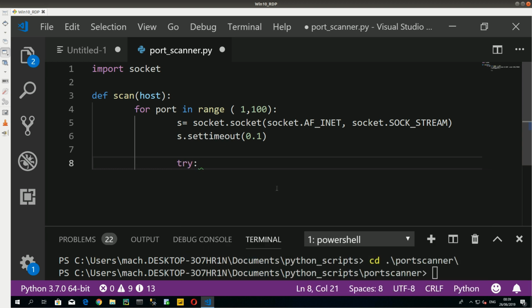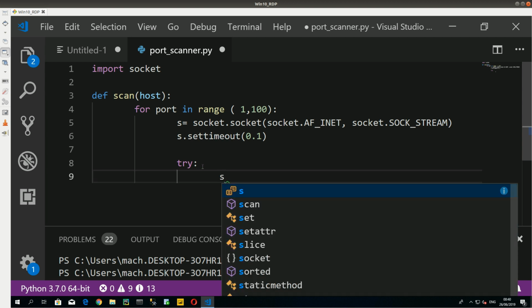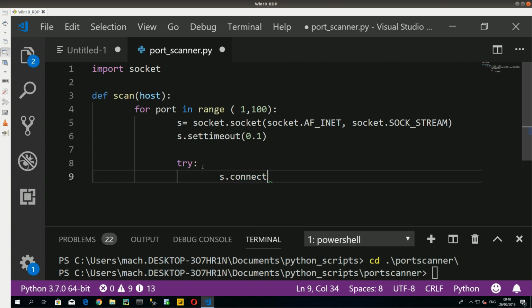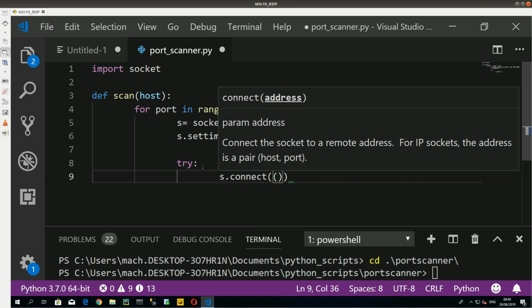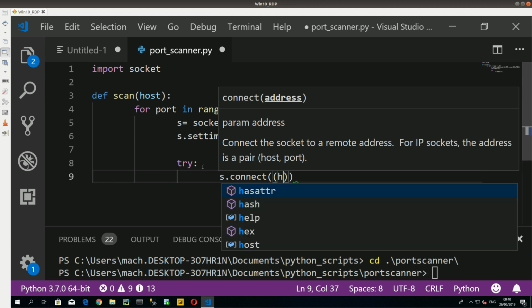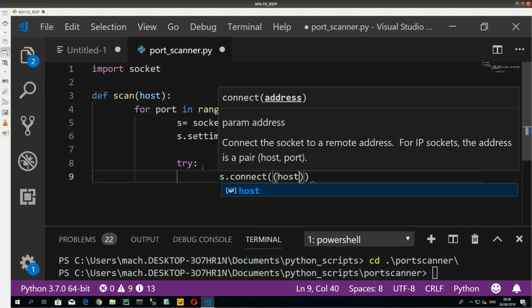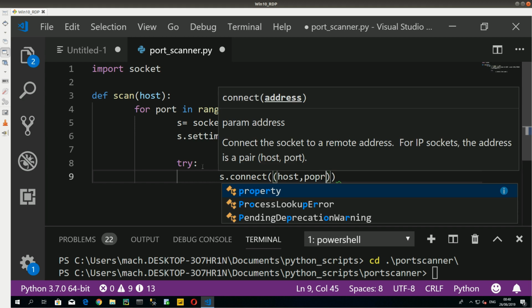If you set it to something like 10, whatever, it's going to take a while. But that means it's going to try and connect, and if it doesn't connect after 0.1 seconds, it's going to move on. Then we're going to stick in a try block, which is basically what it says, try. So we're going to say s.connect, and then we're going to put in our host, and then the port.